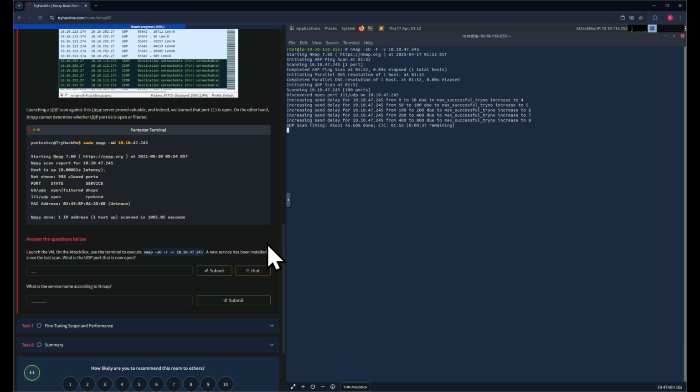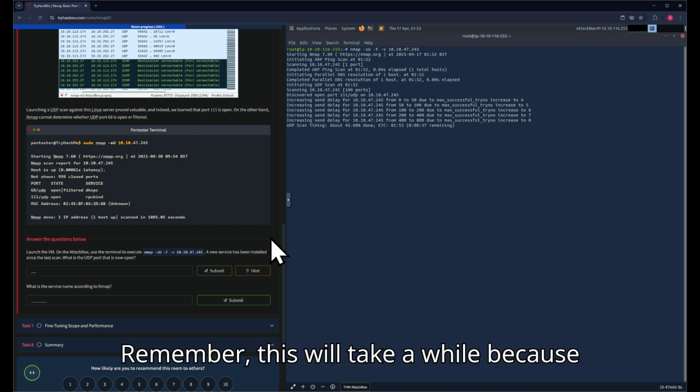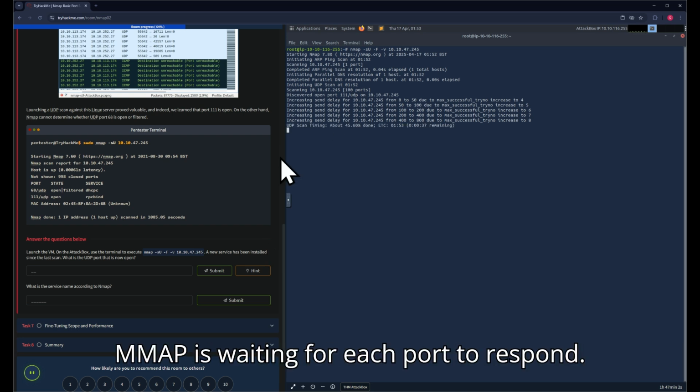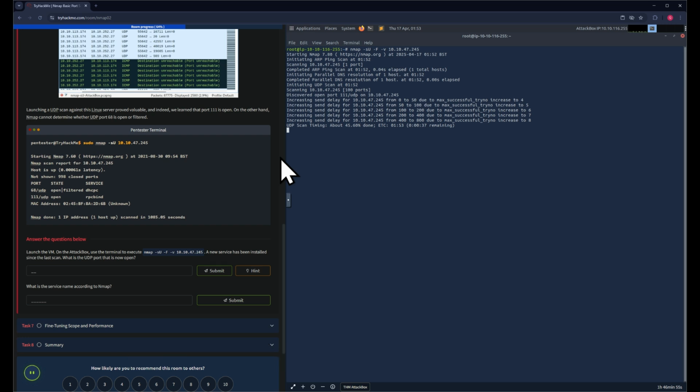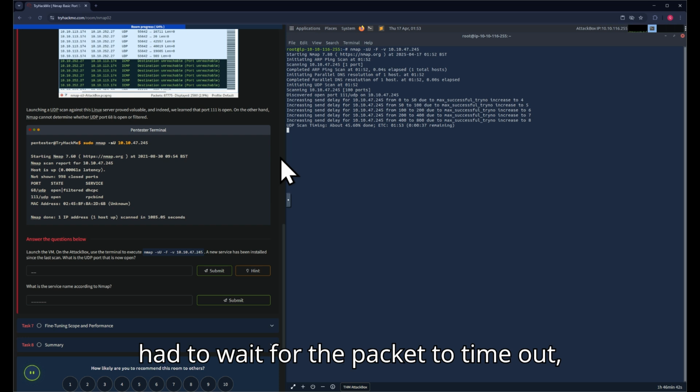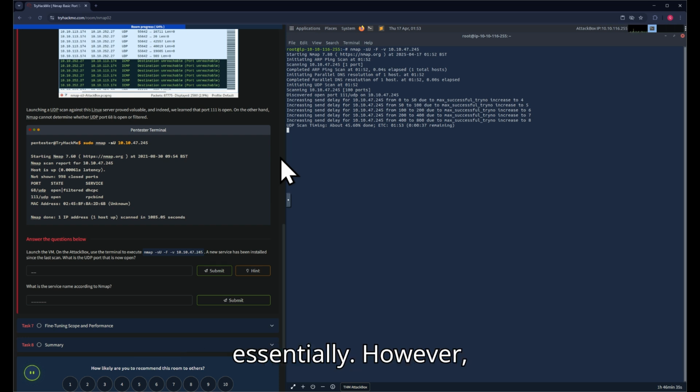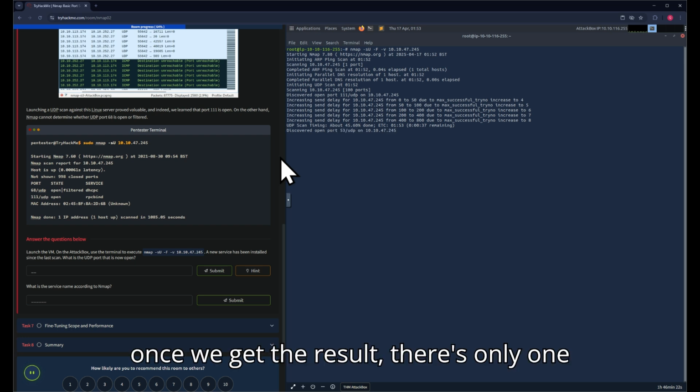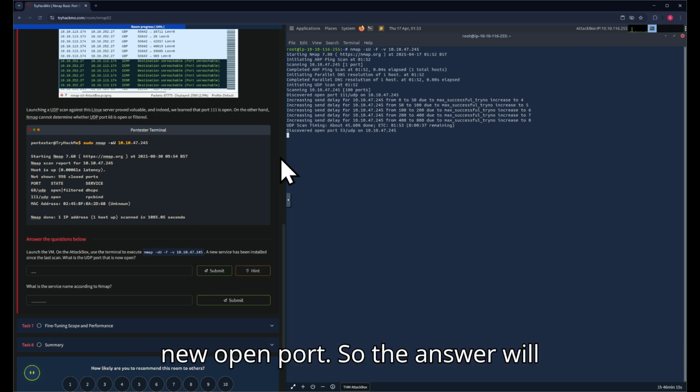Now we wait. Remember, this will take a while because Nmap is waiting for each port to respond, and sometimes the port ghosts you, so we have to wait for the packet to time out essentially. However, once we get the result, there's only one new open port. So the answer will be 53.